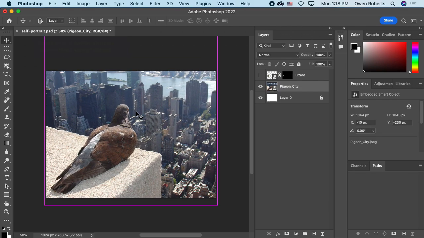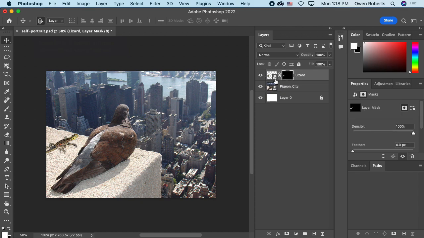So I didn't change anything about this image. I just basically made it the background for my composition. So what I did change is this lizard. This lizard used to have a bunch of other information, and what I did is I added a mask to the lizard so that I would basically mask out all the background info.